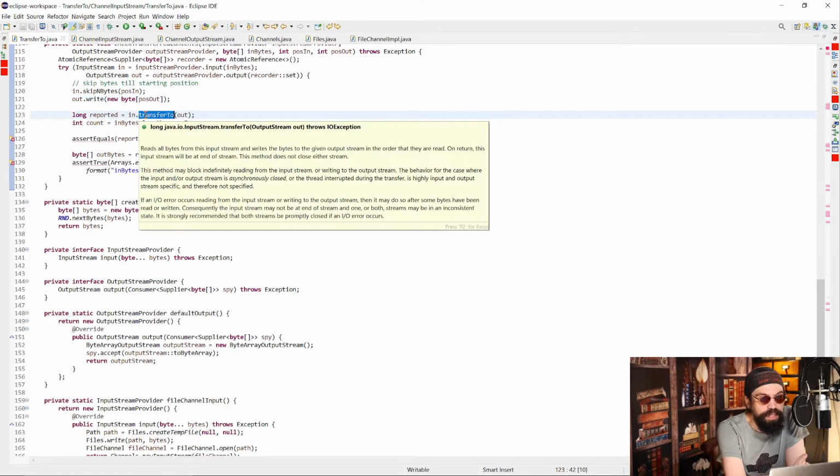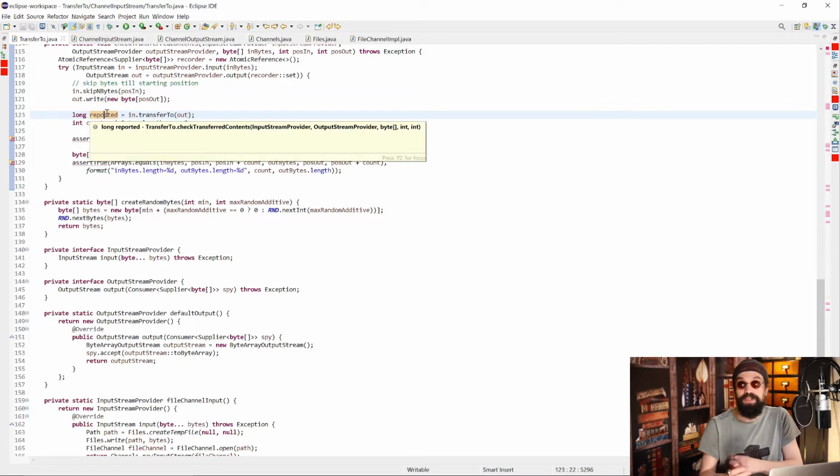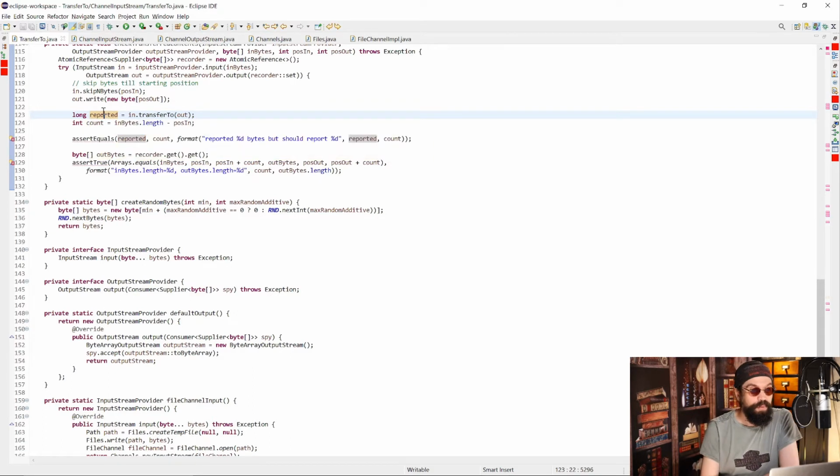Next, we actually call the transfer2 method, which is what we actually want to test. So here's the input stream, here's the output stream, and we get back the reported bytes. And remember, we need to check not only the contents, we also have to check if the reported number is correct, because certainly it's nice to check that the content is copied, but maybe I made a programming failure and the result is wrong. So we have to check this also.